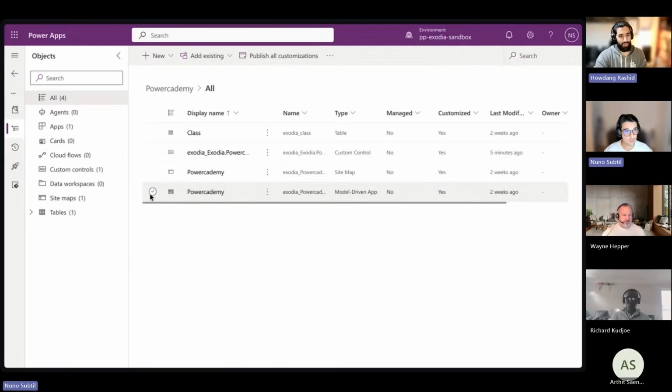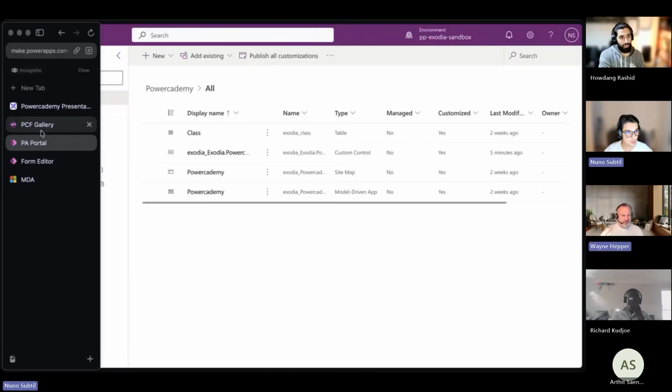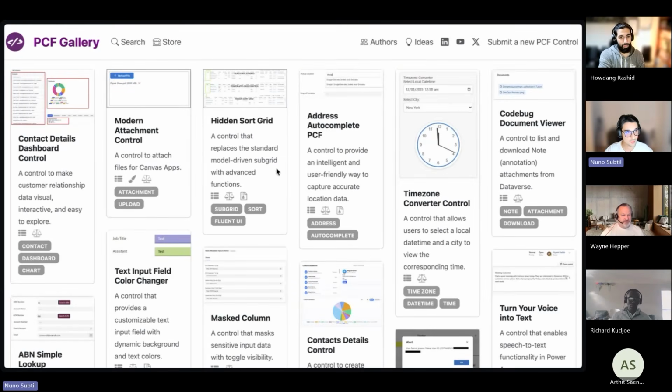Super intuitive. But if we weren't building one, but we got it off the gallery, we just come and do the add, right? We wouldn't do the push. In that specific scenario, you would probably need to import their solution. So let's actually go to PCF gallery so I can show you.